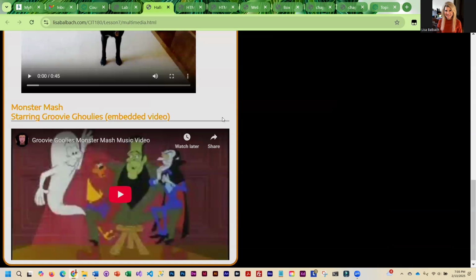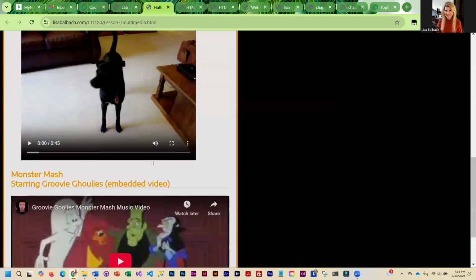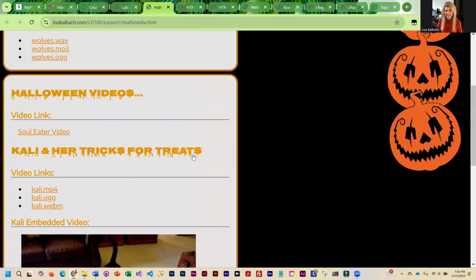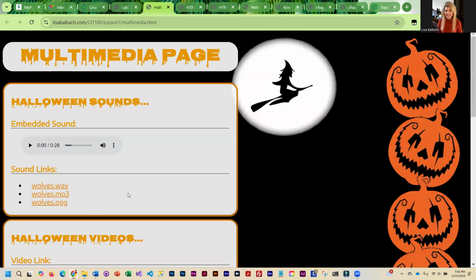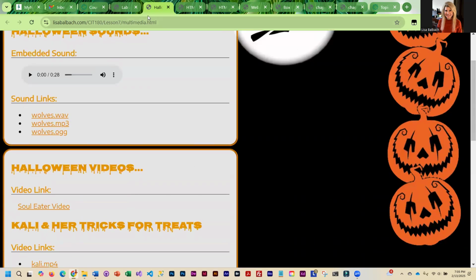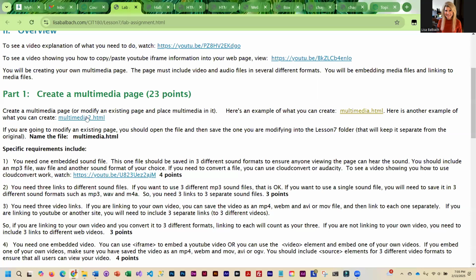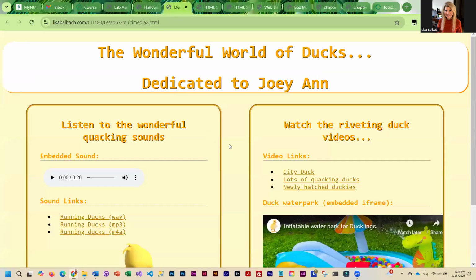Okay, this one I included both. This is more than you need. Okay, so this example has everything you need plus more. This example is basically only what you need.